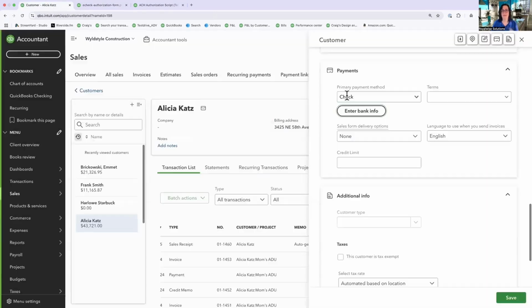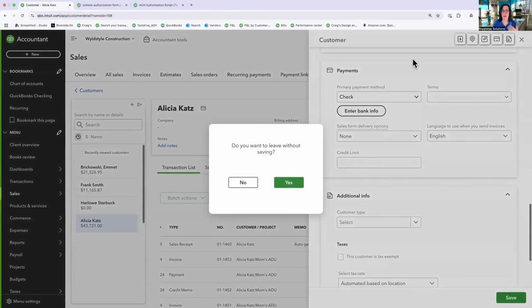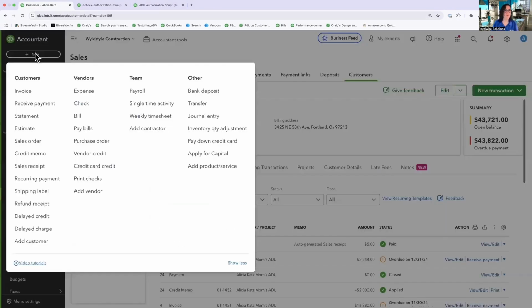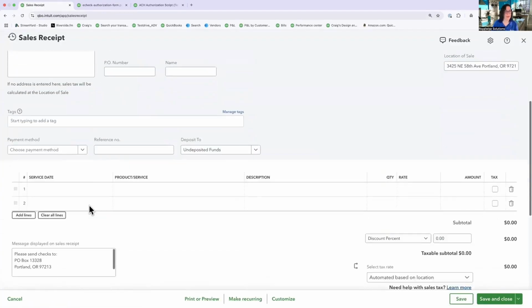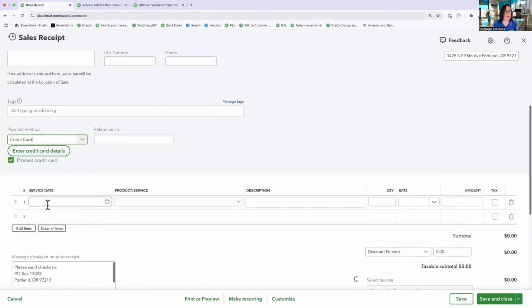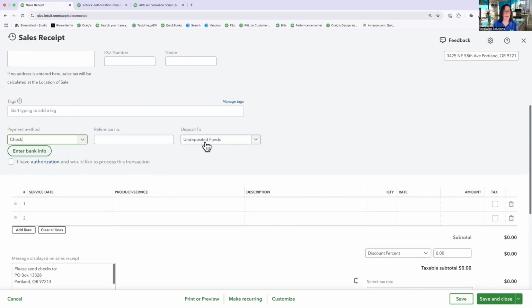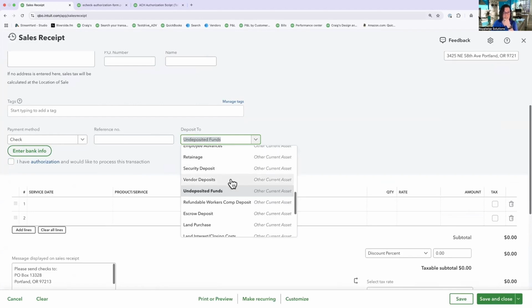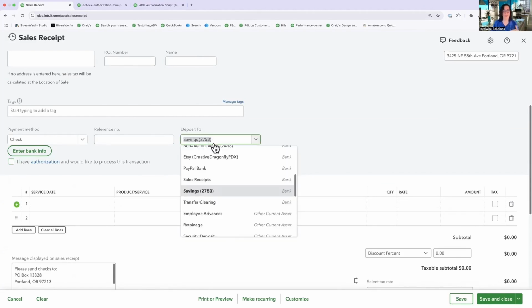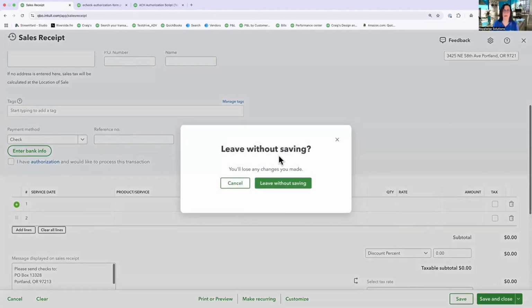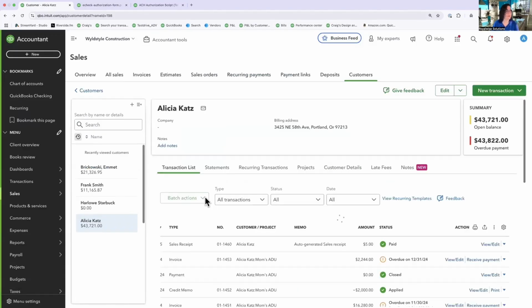Now that's what happens if you're doing this through the customer. If you are doing this through an invoice or a sales receipt, it basically looks exactly the same way. Here's where that is: payment method, credit card, enter in the credit card details and process it. Or if I do check, this says undeposited funds, but as soon as I click authorization, that's gone. And that's why you have to make sure that this is to the right place, because you don't want it to go to your savings account accidentally. So that's the deal with that. Okay, now I'm not going to process these yet. We are actually going to process some in a few minutes.